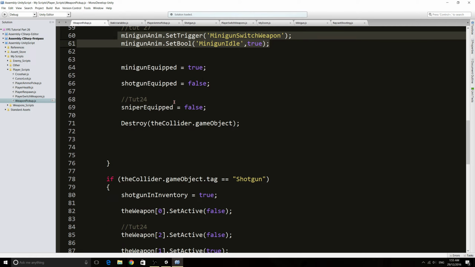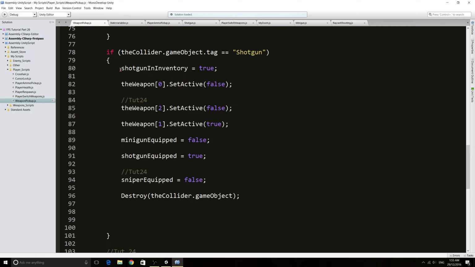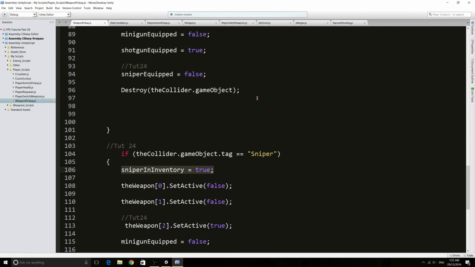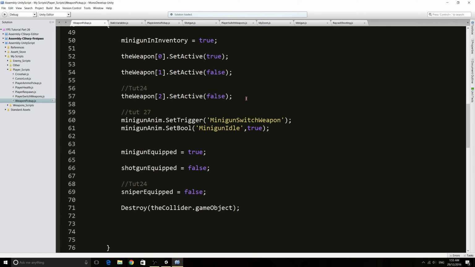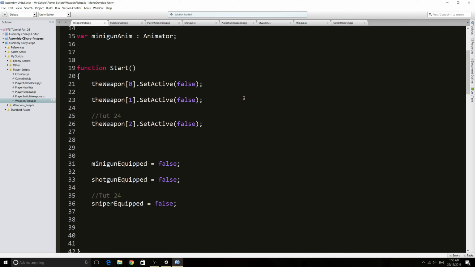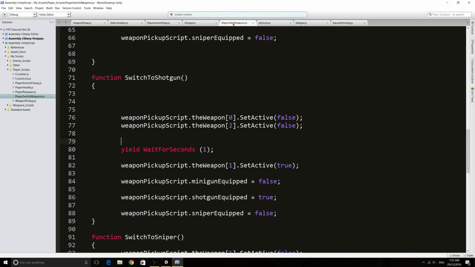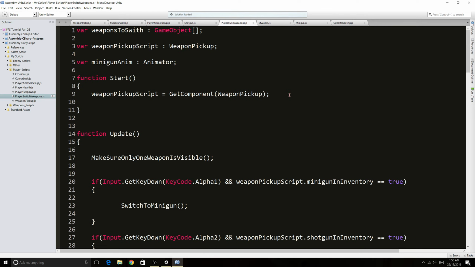And then for the shotgun, I've just added the line and made the shotgun inventory boolean equal true. And for the sniper rifle, when we pick that up, we want Unity to know that we actually have that in our inventory as well. So that is really simple stuff, guys. And once you've done that, you can start on your player switch weapon script.